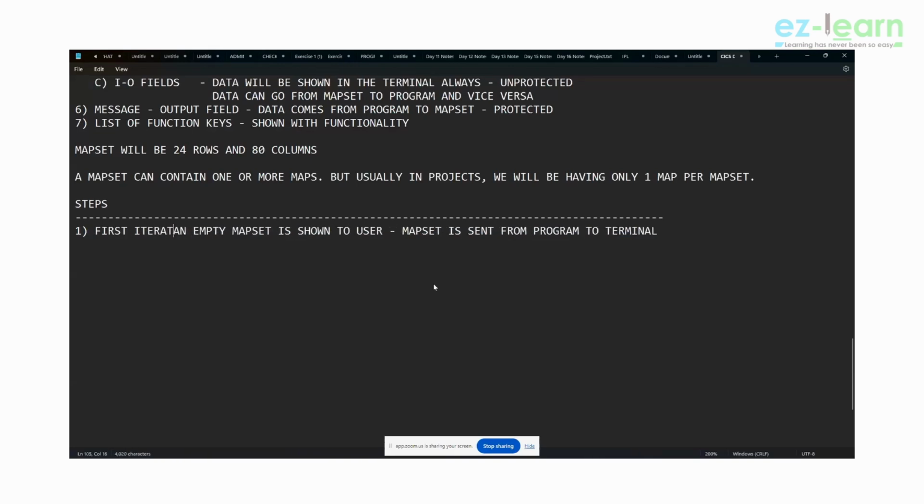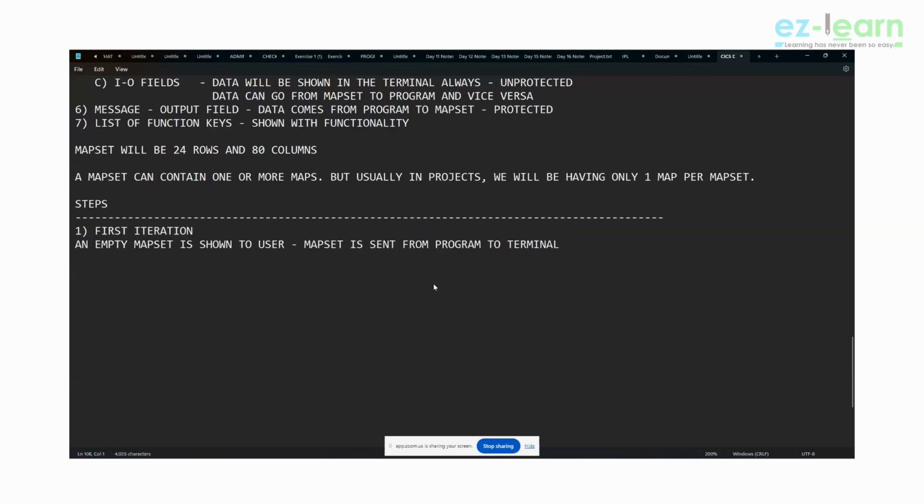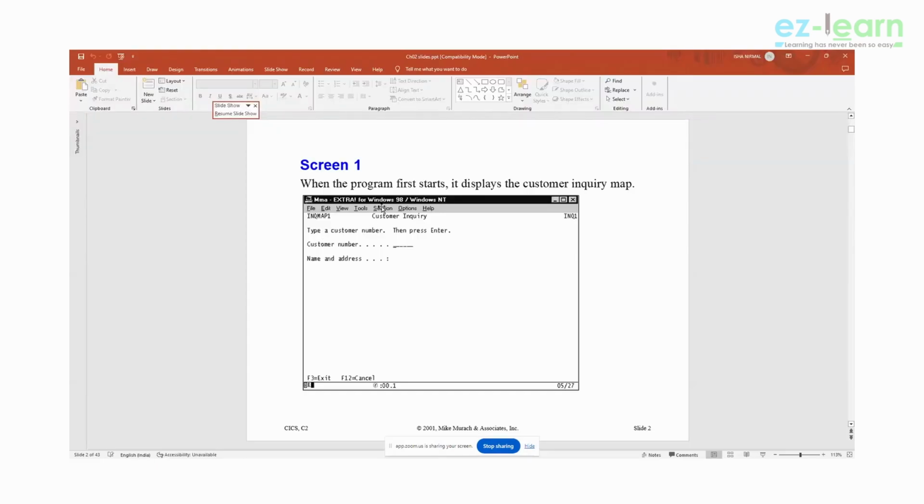When a user is typing the transaction code, the very first thing that happens is an empty map set will be shown to the user, and this map set is going to come from the program to the terminal. Then what's going to happen? It is going to wait for the user to type the data in unprotected fields.